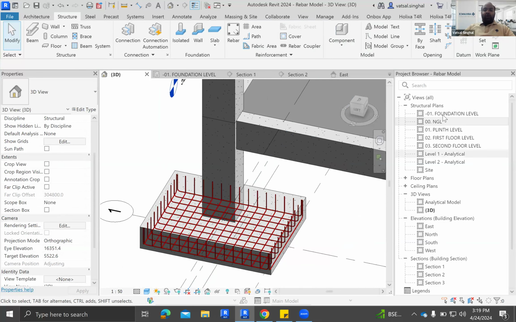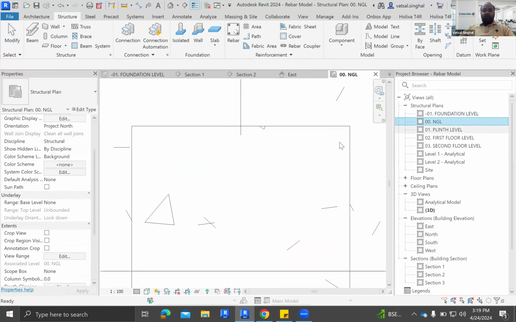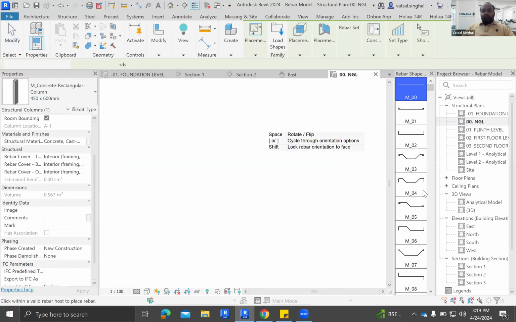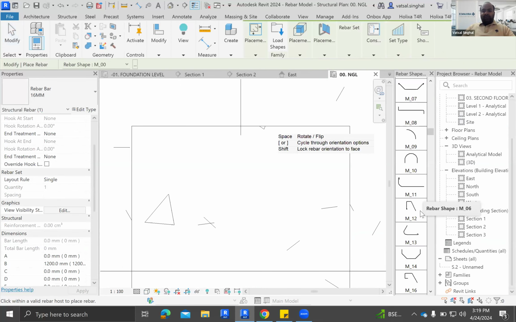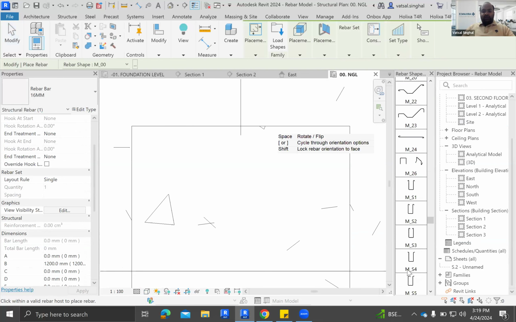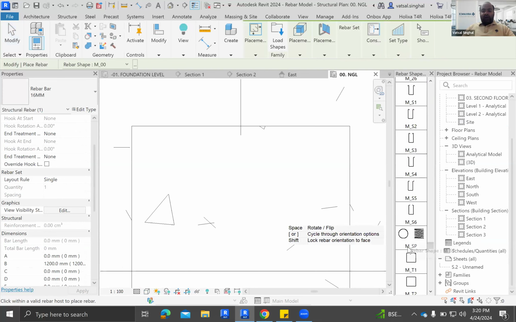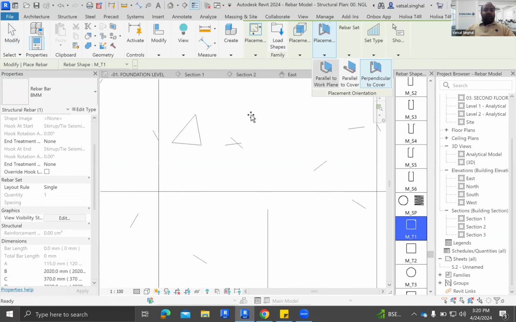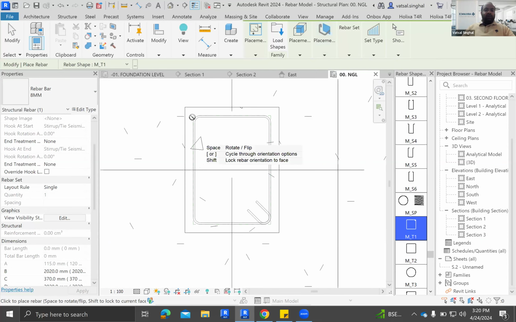So again, I'll go back to my NGL and I'll place the stirrup first. I'll have to again select the column, and you can just go to the rebar option there. From here, I'll be selecting the stirrup. Stirrups are pre-made over here. You don't need to actually create a stirrup. So if I just select this option, there is this stirrup and you can select an 8 mm bar from here. And then we can select parallel to work plane and it will be placed. I've placed it over here.